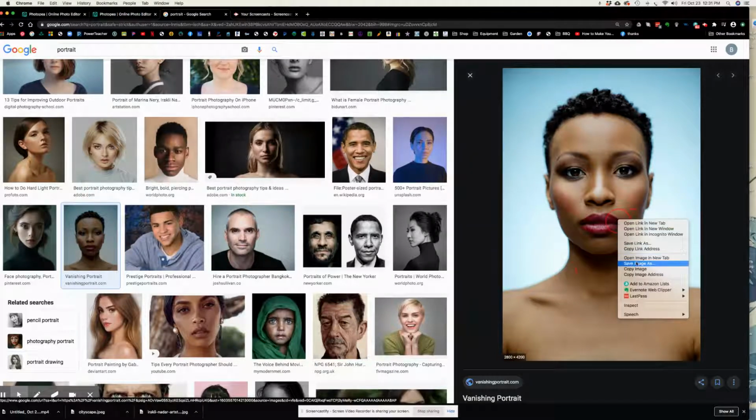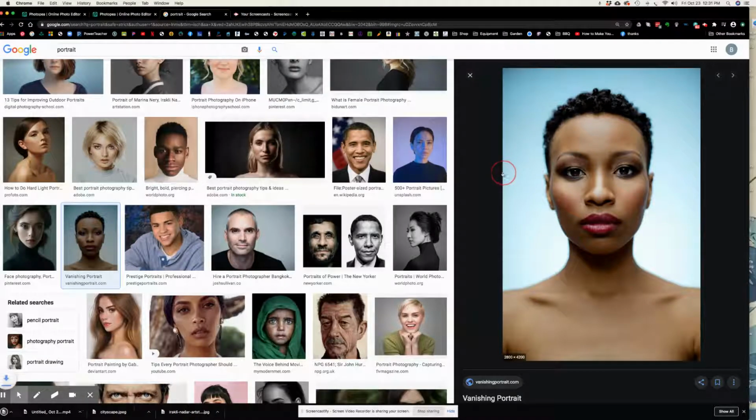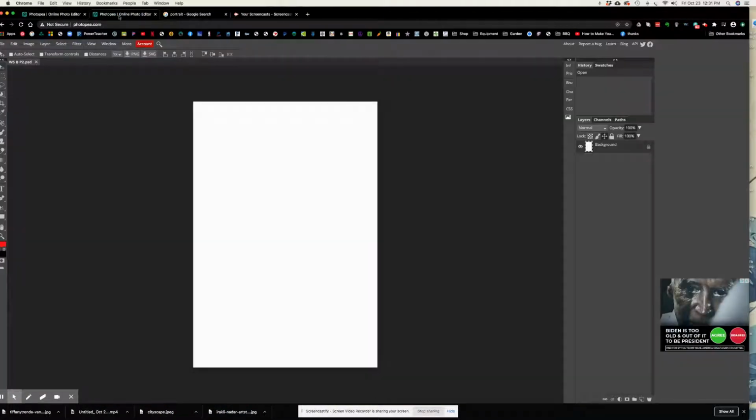So let's save this. I'm going to save this in my downloads. Or actually, I do have a file for it. You should create a file over time just to be more organized. I have an image folder within a folder with my name. We're going to go back to Photopea.